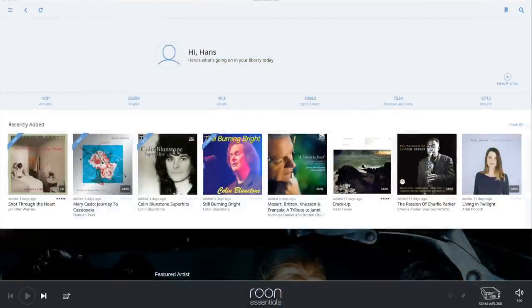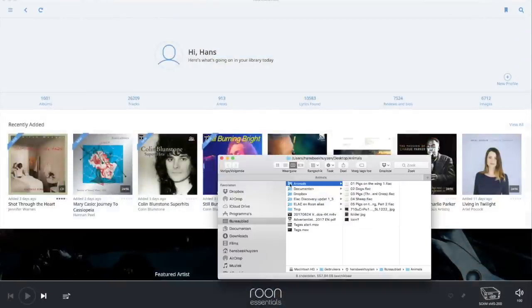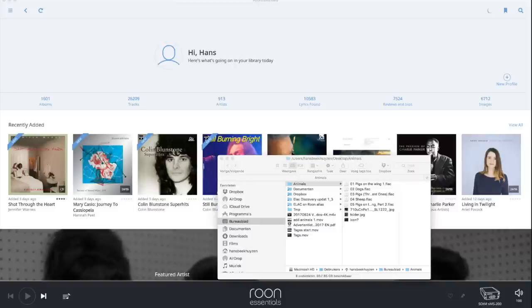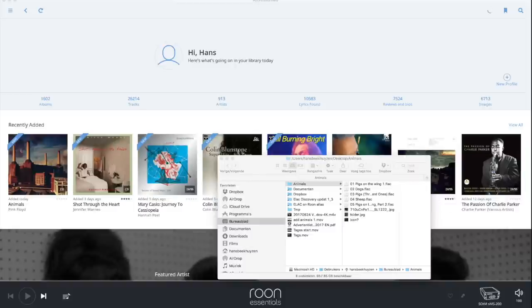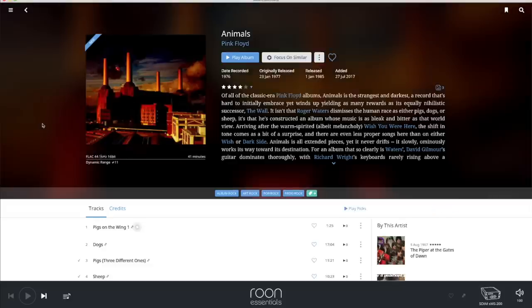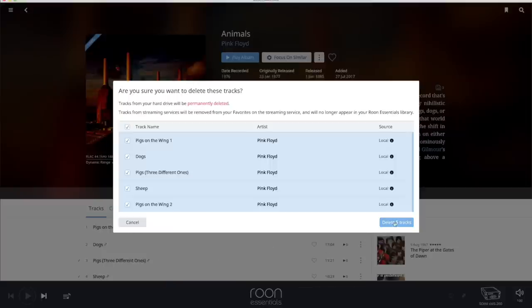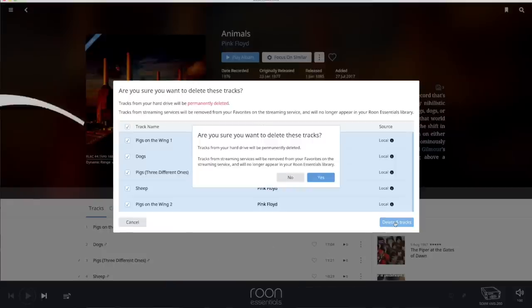On your computer, start the Roon Essentials program and drag the files or the folder containing the files on it. The files will be copied to the Roon Essentials folder using the artist album convention. Deleting music was already possible from the edit menu, so now you can maintain your music collection over the network, with the exception of the music file backup, of course.